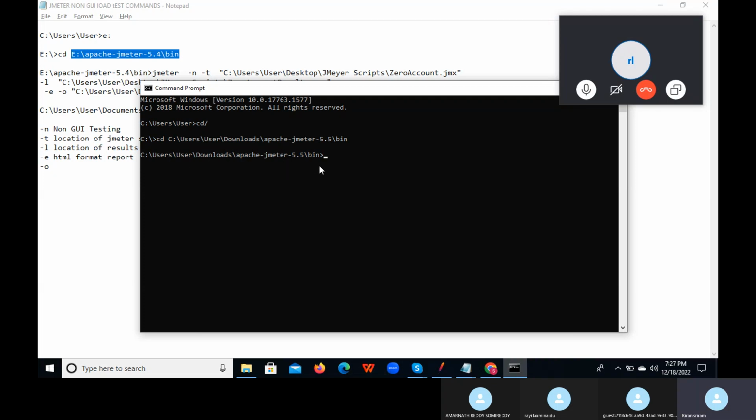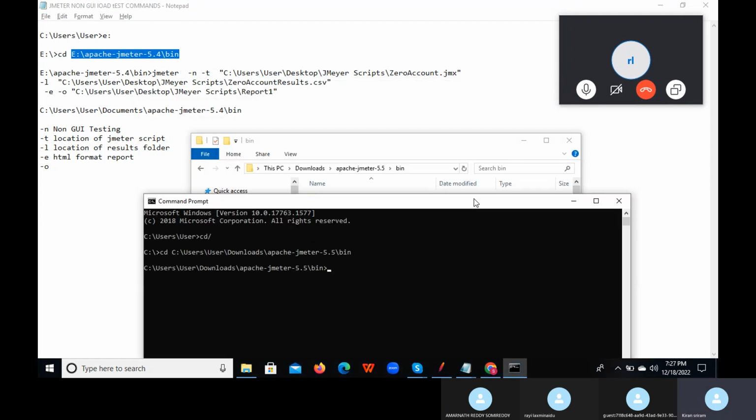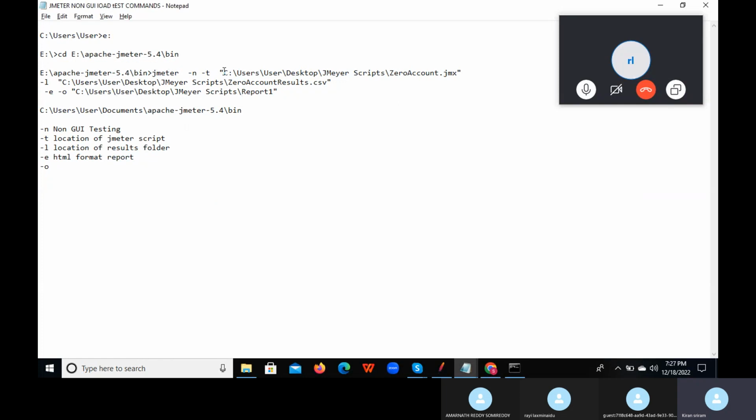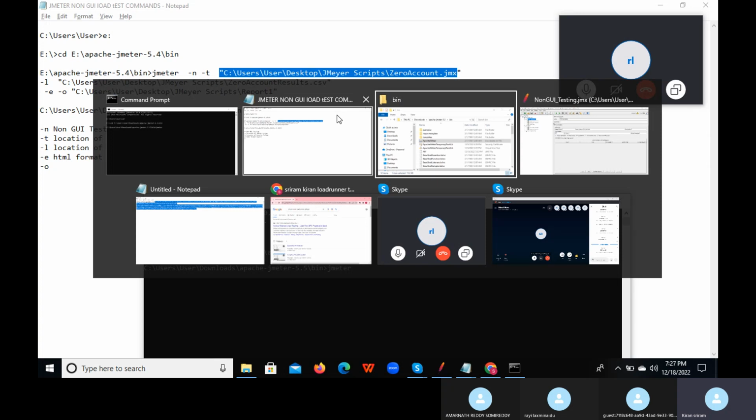Okay, now everything is done. Then after that, go here again. In this folder we need to take our script, where our script path is, as a JMX file. We need to give -n -t, which is for our script. So here we need to mention jmeter, a space, and then where our script is saved.